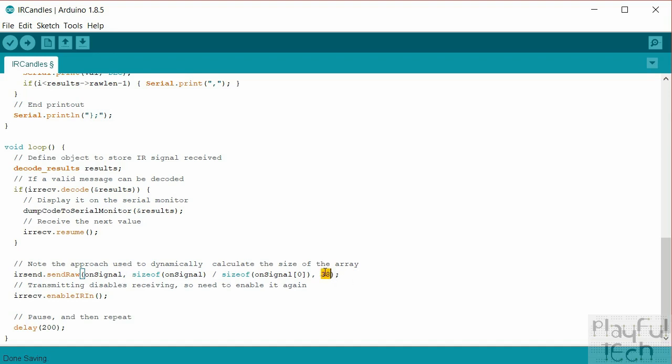Now, 38 kilohertz is a very standard frequency used by infrared devices. Particularly, it is the frequency which the infrared receiver we're using is going to expect signals to be encoded in. So we're using 38 there, which is a very standard number. You might find devices that operate on a different carrier frequency. If you do, you'll have to have an infrared receiver that is able to demodulate the appropriate frequency as well.